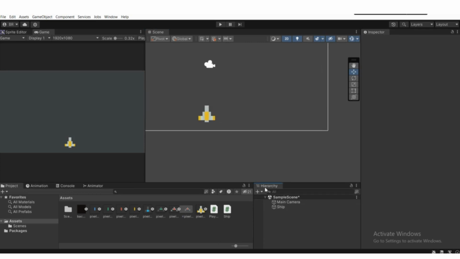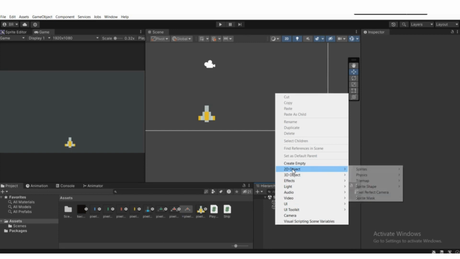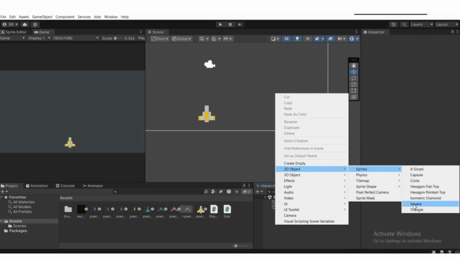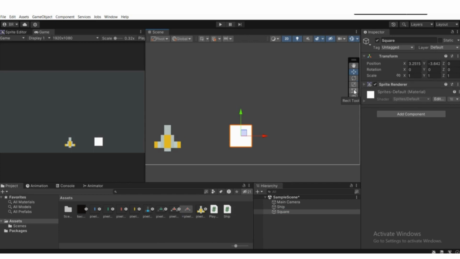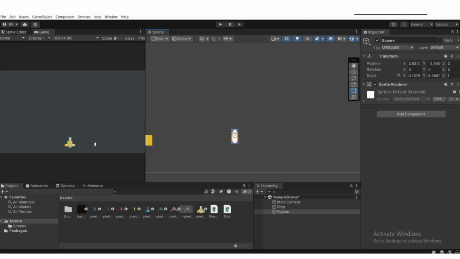To do that, go to the hierarchy, right click, 2D Object, Sprite, and then select the Square. Select the square and make the size, using the rect tool, a little like a bullet, like this, this much, this is good. Select the move tool, set it here, if it looks like, okay, like over here. Select the rect tool again, make its size, select the move tool.